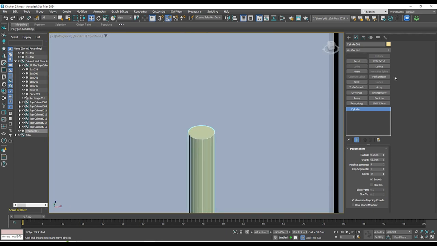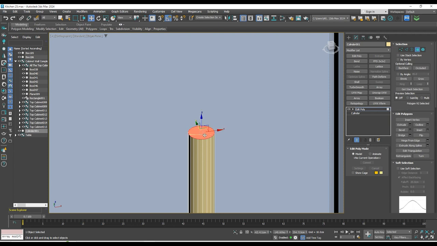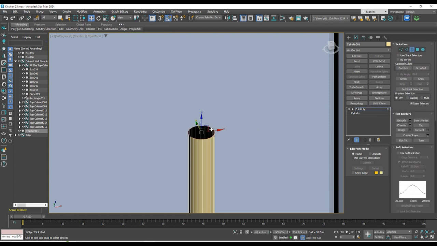apply the Edit Poly modifier here. Select this face and delete this guy. Select the border, press R and press shift. This is very important. Press shift, and first you have to press the scale button and then press shift after selecting this guy here, and then you scale it outside. Make sure I have shift pressed.